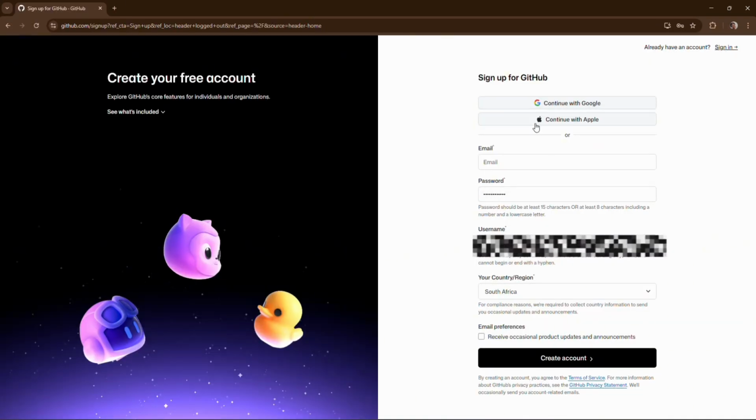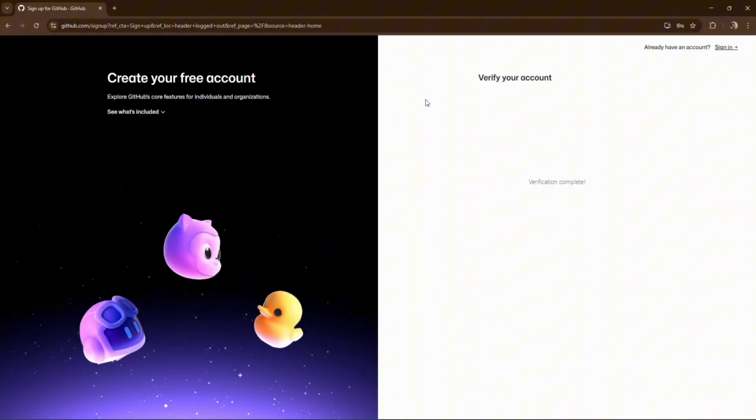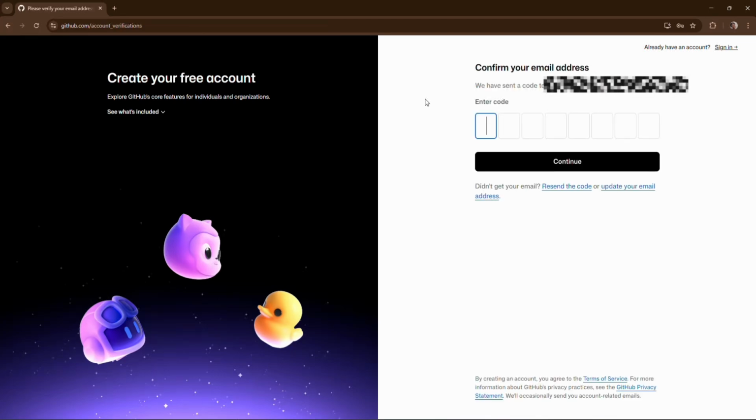You'll see there are 3 different ways to sign up. You can use your Google account, your Apple account, or you can enter your credentials manually, which is your email and your passwords. Once you're done, you'll be able to click the create account and you'll need to verify your account.